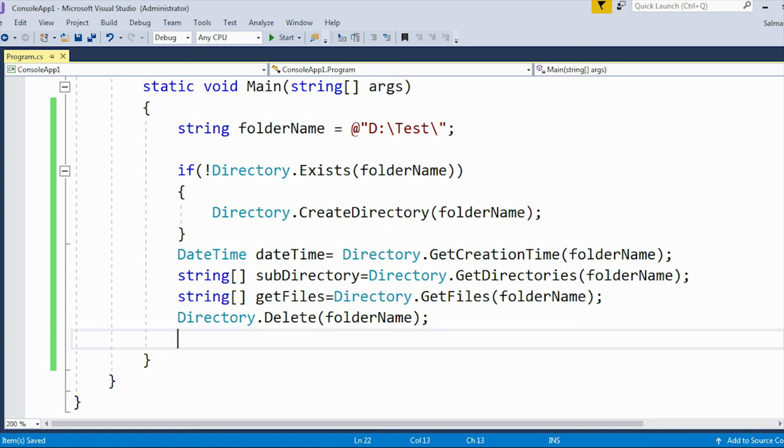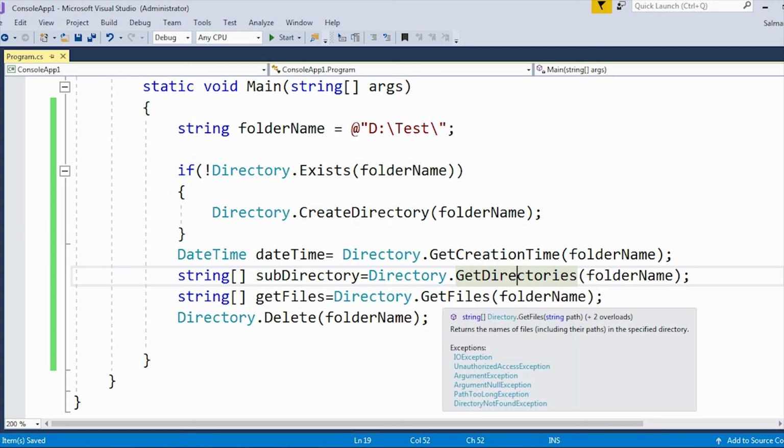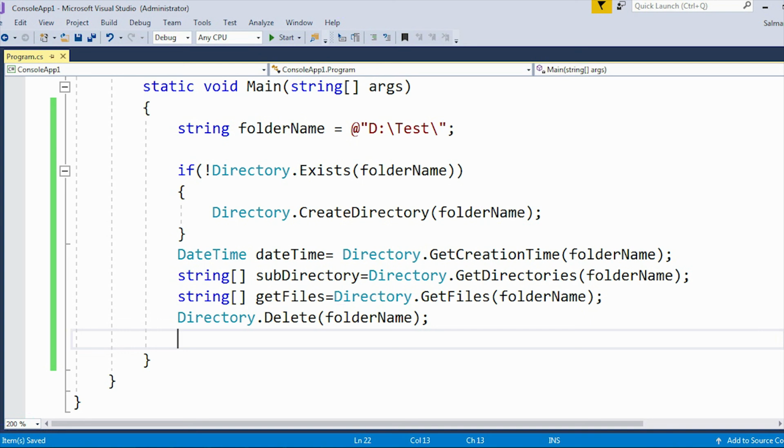The basic methods which we use in day-to-day life are Directory.Exists, Directory.CreateDirectory, Directory.GetCreationTime, Directory.GetDirectories, which will retrieve all the subdirectories present under the main directory, GetFiles, which will retrieve all the files present under the main directory, and the Delete method. We can also use the Move method to move a directory from one folder to another directory. But basically, the Directory.Copy method is not available here. You can use the Move method but not copy.